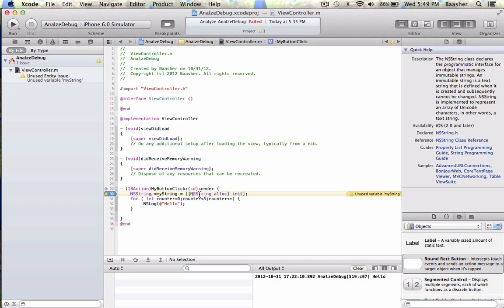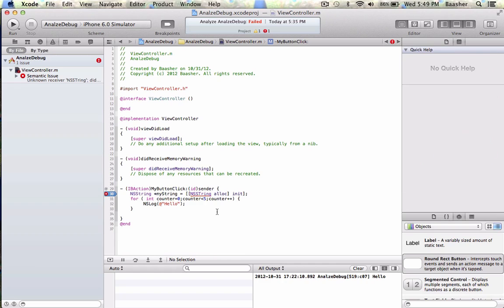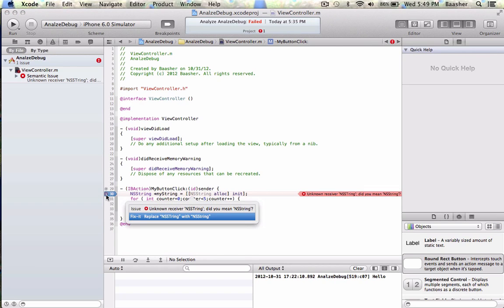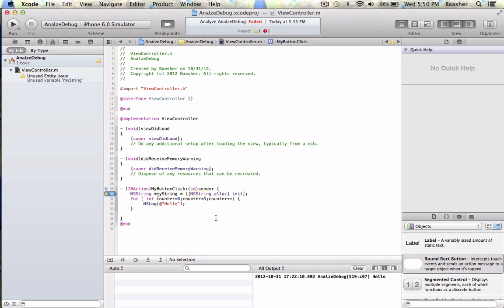Now I'm going to misspell this one right here, and it's going to underline it. If I click right there, it says you have unknown receiver NSString with a capital T. Did you mean NSString with a lowercase t? I'm close enough, so it can make a guess right now. So I can click here, and it'll replace it.